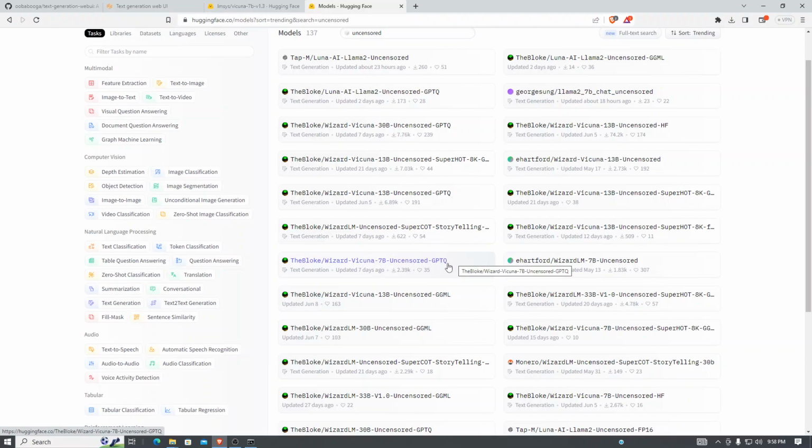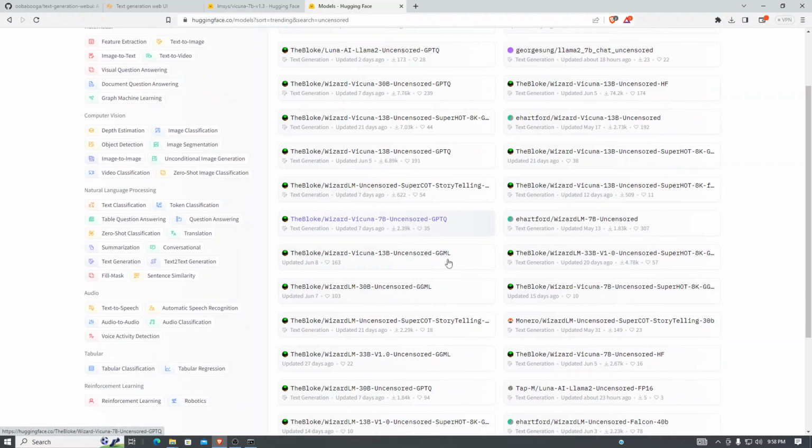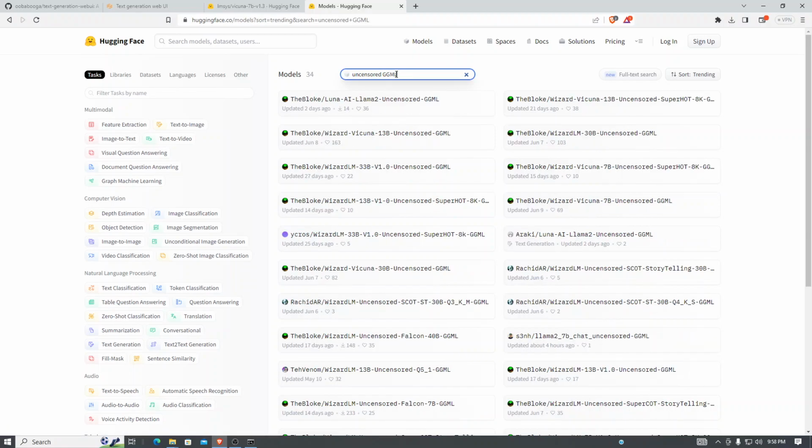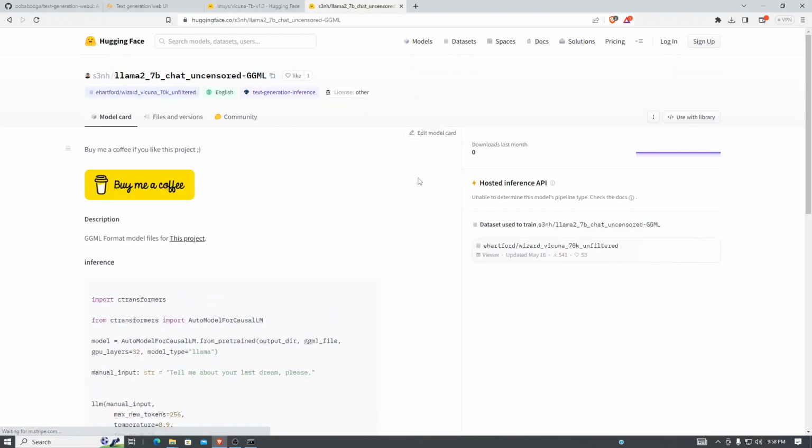I'm looking for GGML actually, uncensored. Let's see if I can search for GGML. All right, this is 13B. We're looking for 7B. There you go. You have this Yamato 7B chat uncensored. Let's see if we can actually.